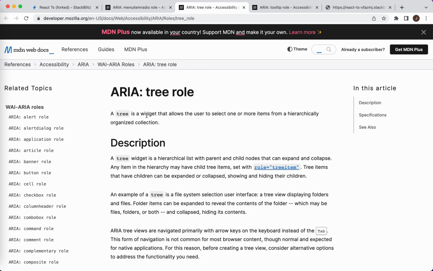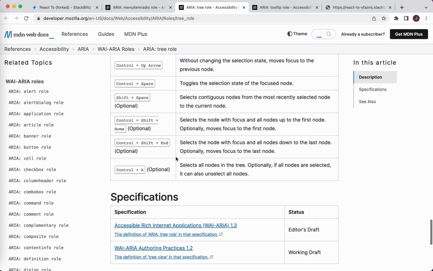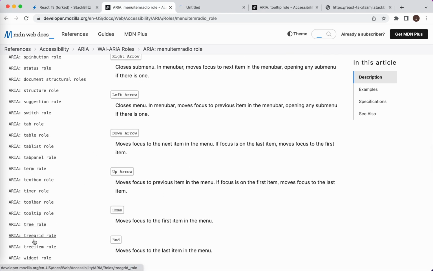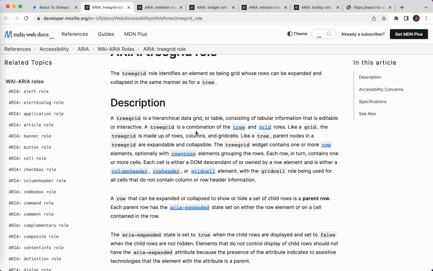Tree: a widget that allows the user to select one or more items from a hierarchically organized collection. So if it is a tree, then define it as a tree, I guess, right? Tree grid, tree item, widget, and window. Tree grid: a grid whose rows can be expanded and collapsed in the same manner as for a tree. Okay, a tree grid is a combination of tree and grid. Like a grid, the tree grid is made of rows, columns, and grid cells. Like a tree, parent nodes in the tree are expandable and collapsible.